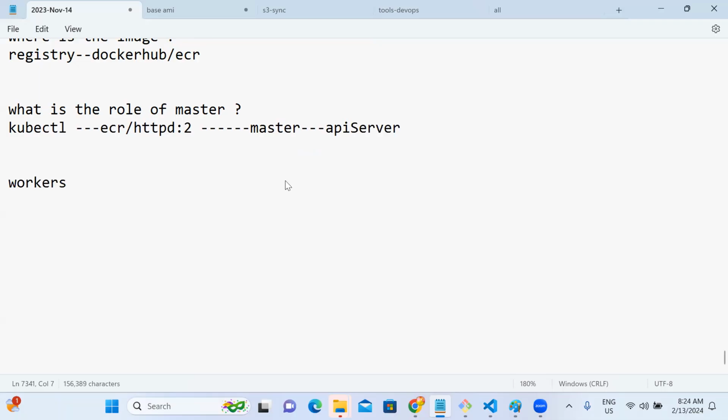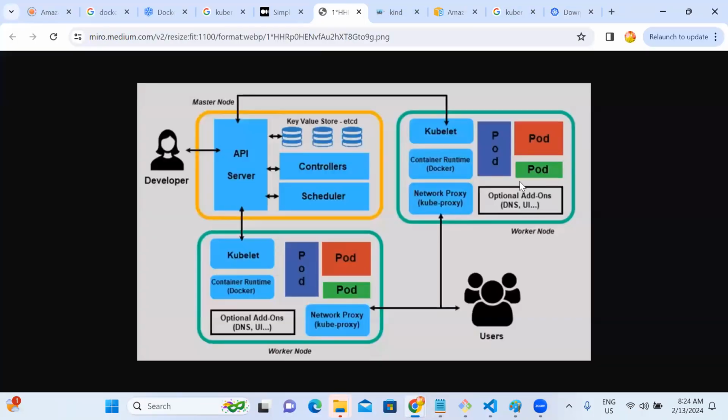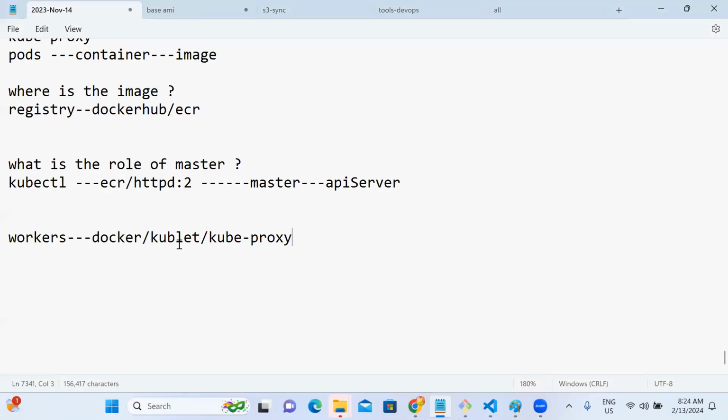Here are the workers. In the worker, what software will be running? Kubelet. Obviously Docker will be there. Kube proxy, the network proxy. These are the ones, no? One second, even I forgot. Pods, yes, obviously. The container runtime, Docker. The kubelet, kube proxy, yes, Docker will be running.